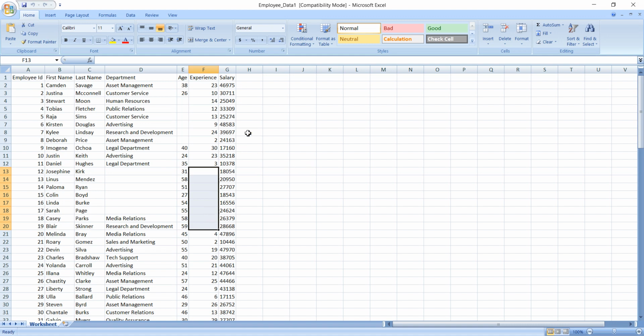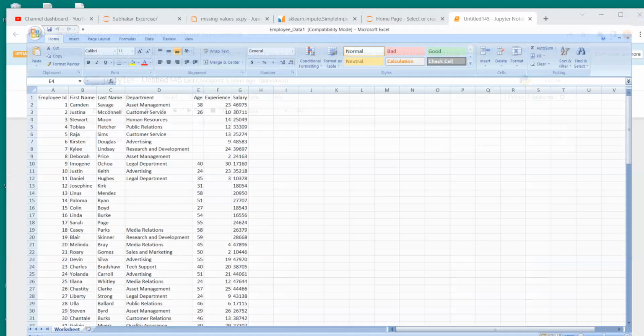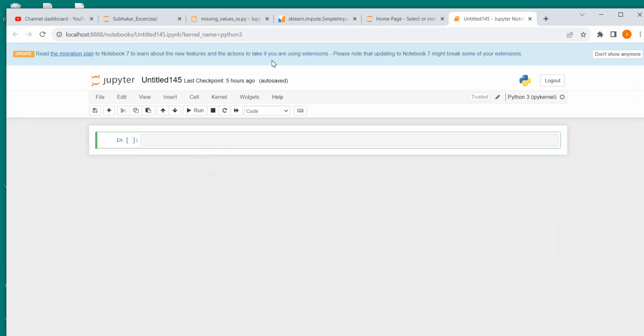By using the missing value treatment, we can fill the empty cells with values. It depends on the code which we need to write, and accordingly it will take the values. I will start writing the Python code here.